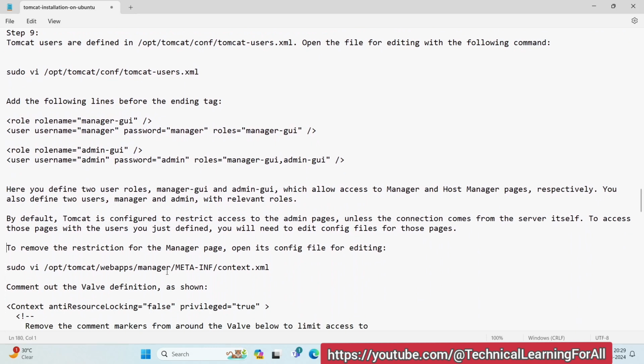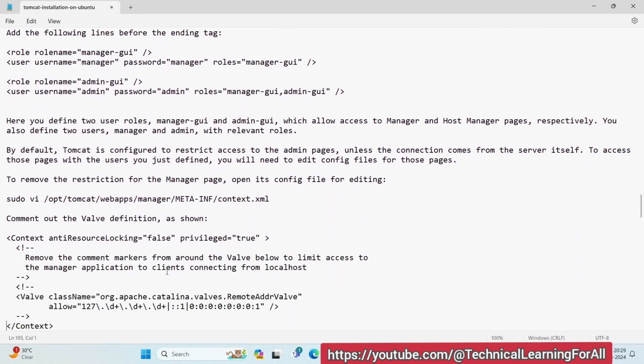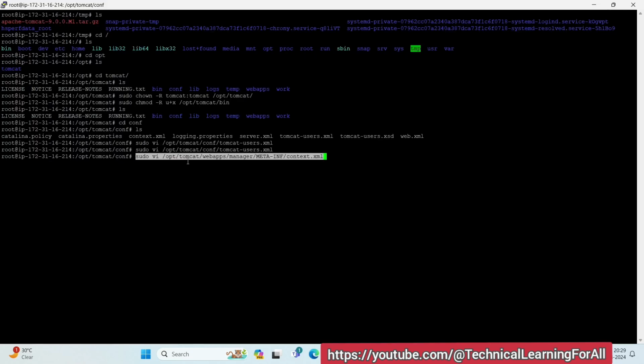Now you can check these two commands. We want to remove the restriction for the manager page. So to remove the restriction for the manager page, copy this sudo command: sudo vi /opt/tomcat/webapps/manager/META-INF/context.xml. Do right click here, enter.